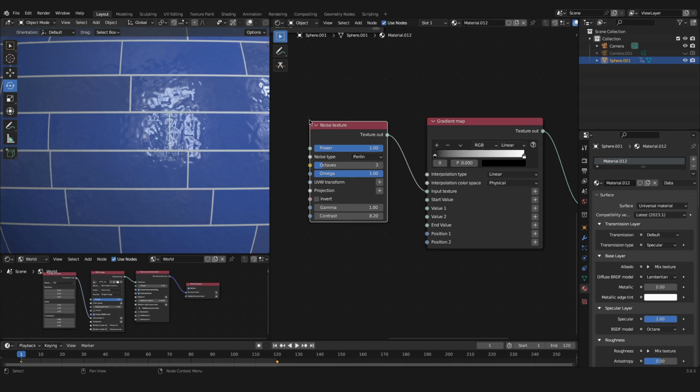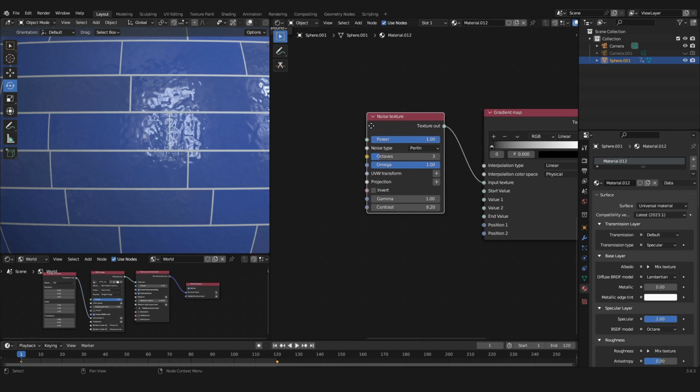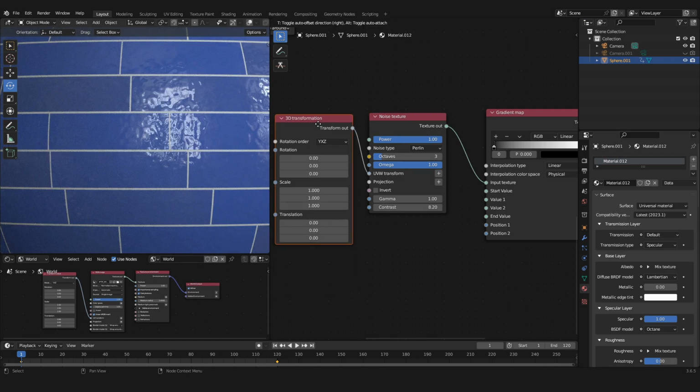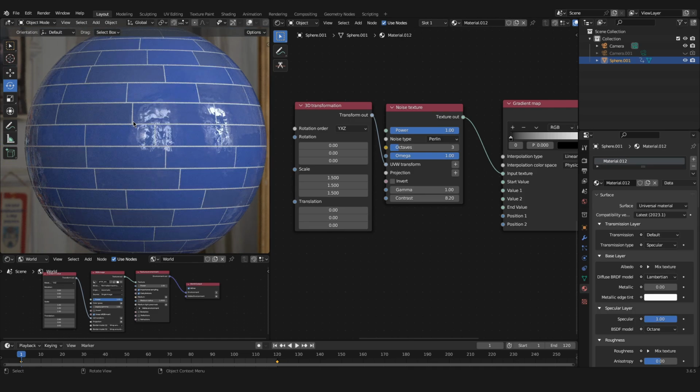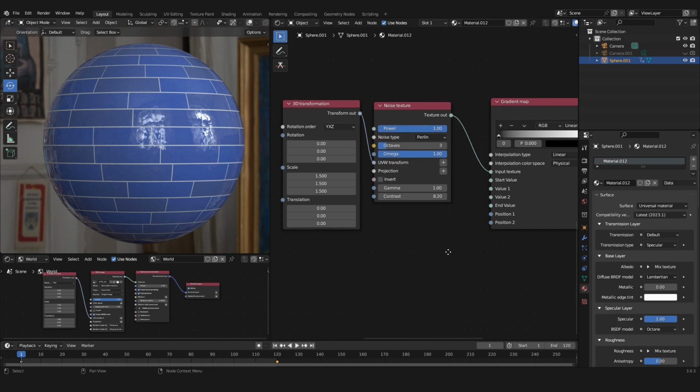Of course, you can set this noise texture to your preferences, but in my case, I also want to scale this noise texture a bit. So I want to change all three scale values inside of this 3D transformation node to 1.5. Perfect. This looks fine for me. And now we can continue.